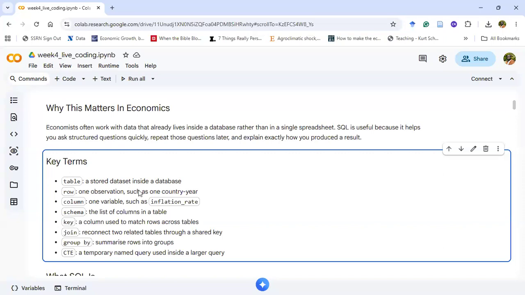Then row: one observation, such as one country-year. Each row would have the observations. If there are countries, you have the countries following each other. If there are individuals, households, students, or firms, they are listed in the rows. That's the observations or the samples. Then the columns have the variables, each variable like inflation rate, GDP, year, exchange rate, and so on.